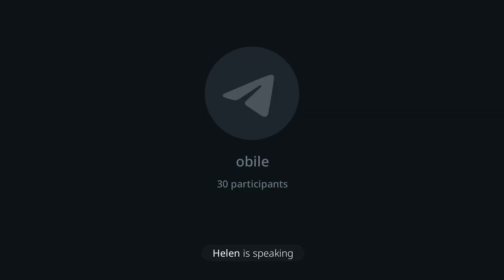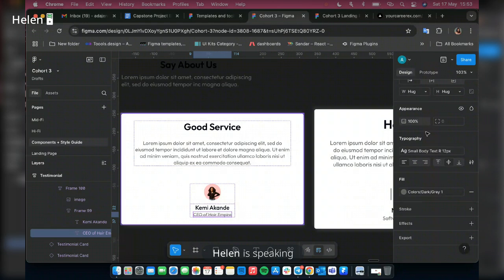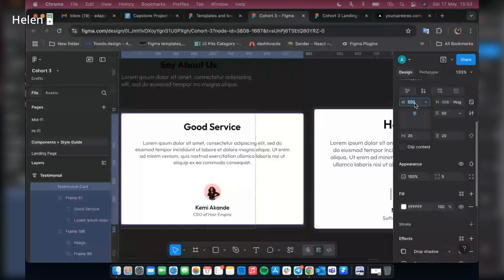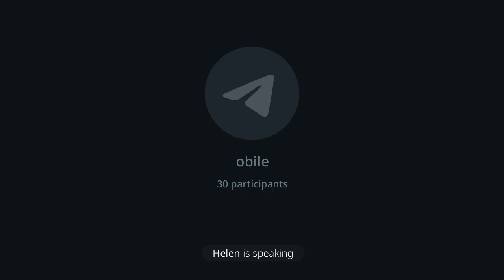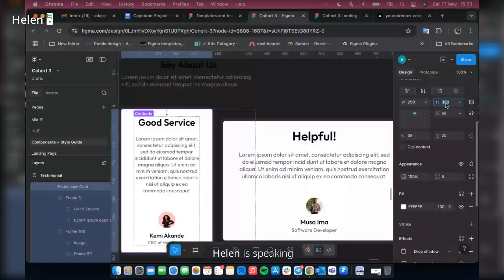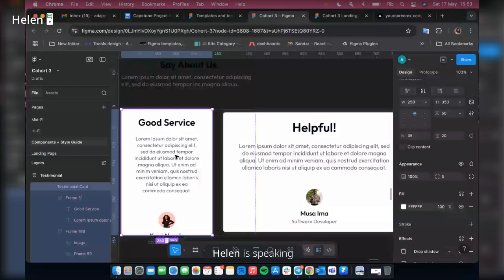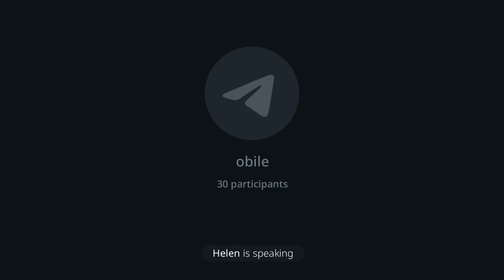So I'm going to hold it like this. I'm going to reduce the height and the width. So I will not be using 500, I'll be using 250. Now this is what happens. And then for the height, I will not be using almost 400, so I'll be using 350. Now I've gotten what I want, but the problem is that this is actually out of line.